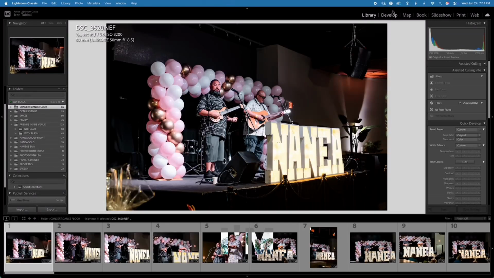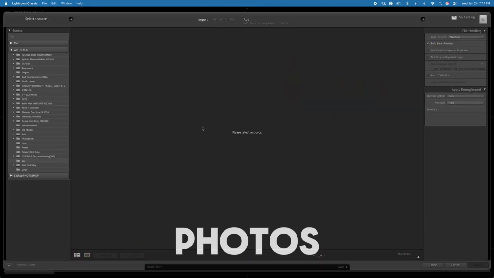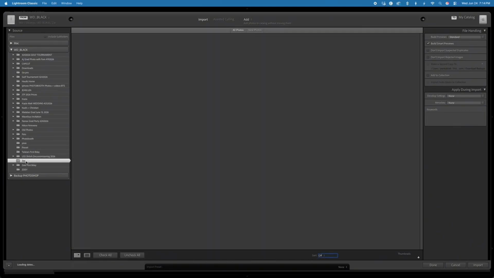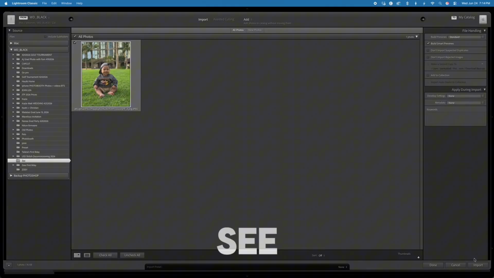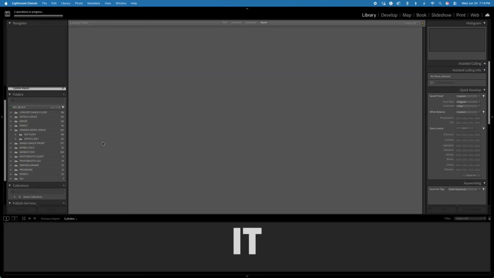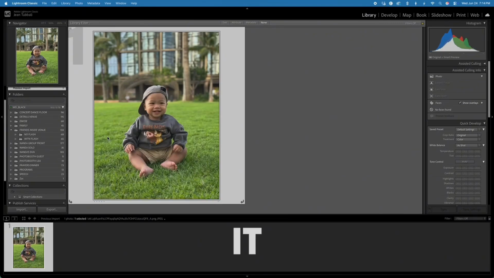So today I'm going to show you how I would edit a photo that was taken from an iPhone. First, we import the photos from our hard drive. As you can see, I already named it. It's easier for us to find it. And there you go. Handsome guy.